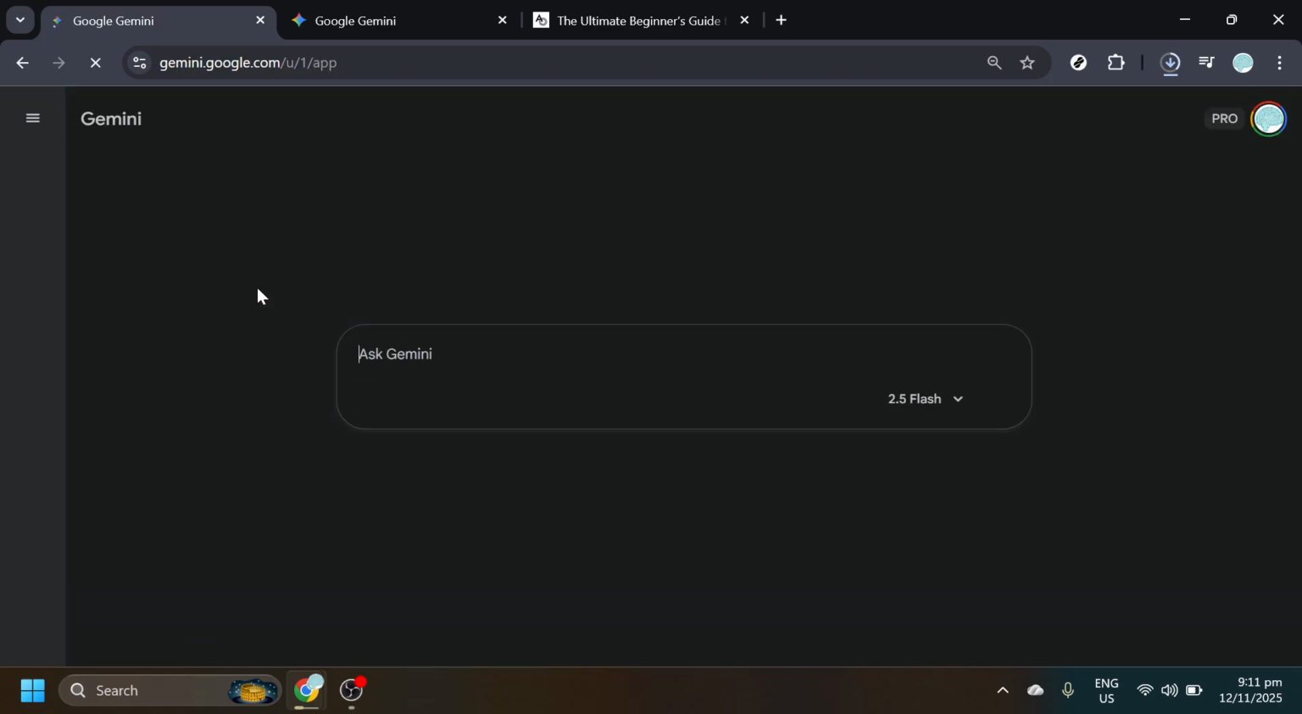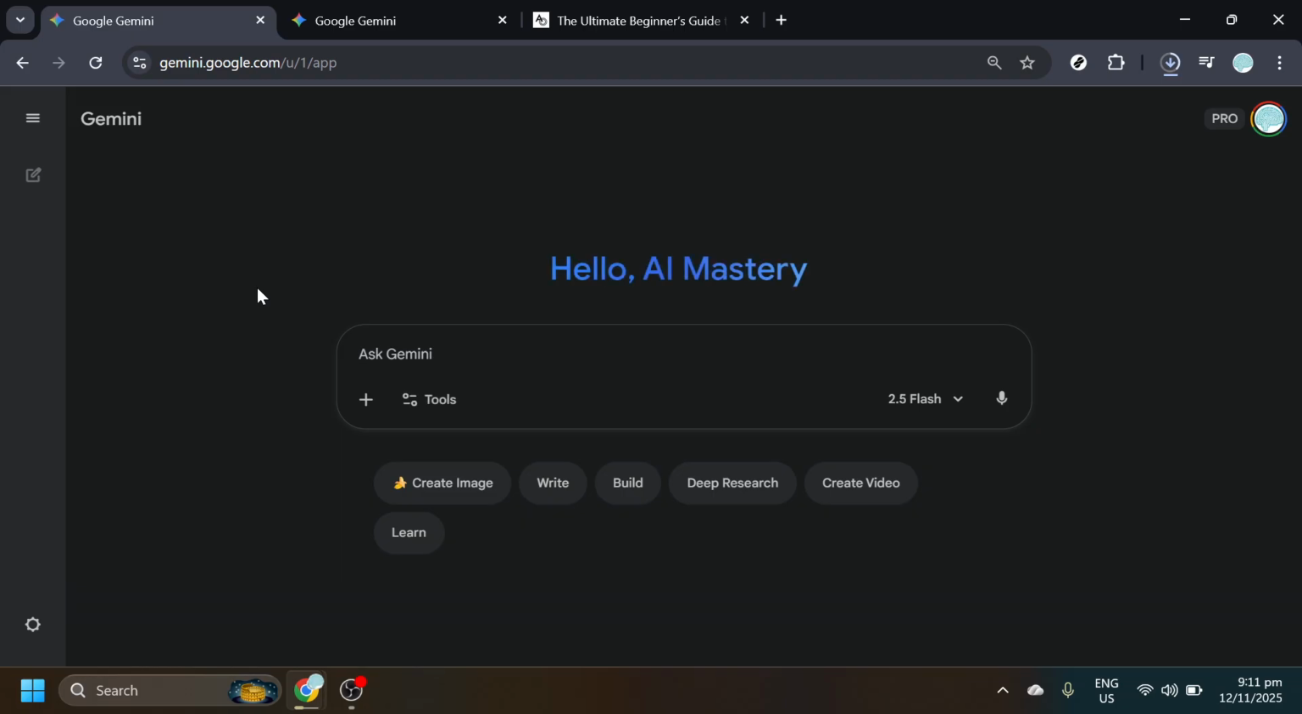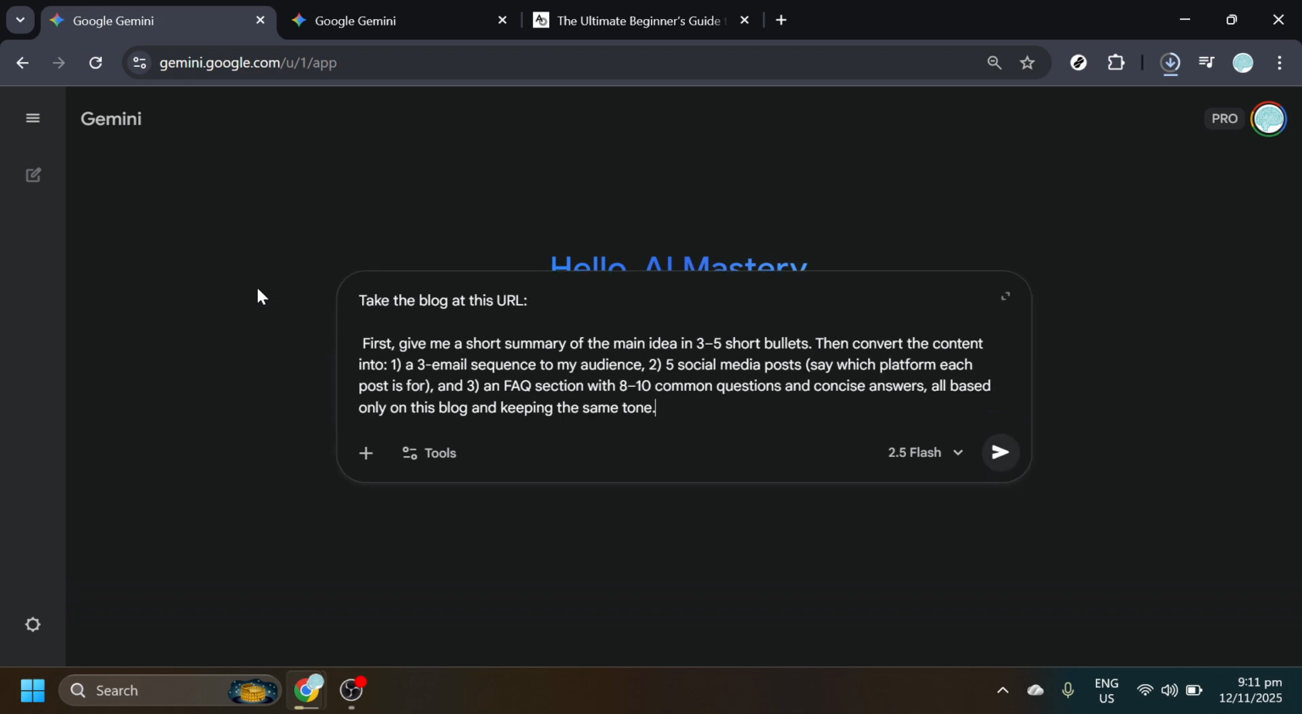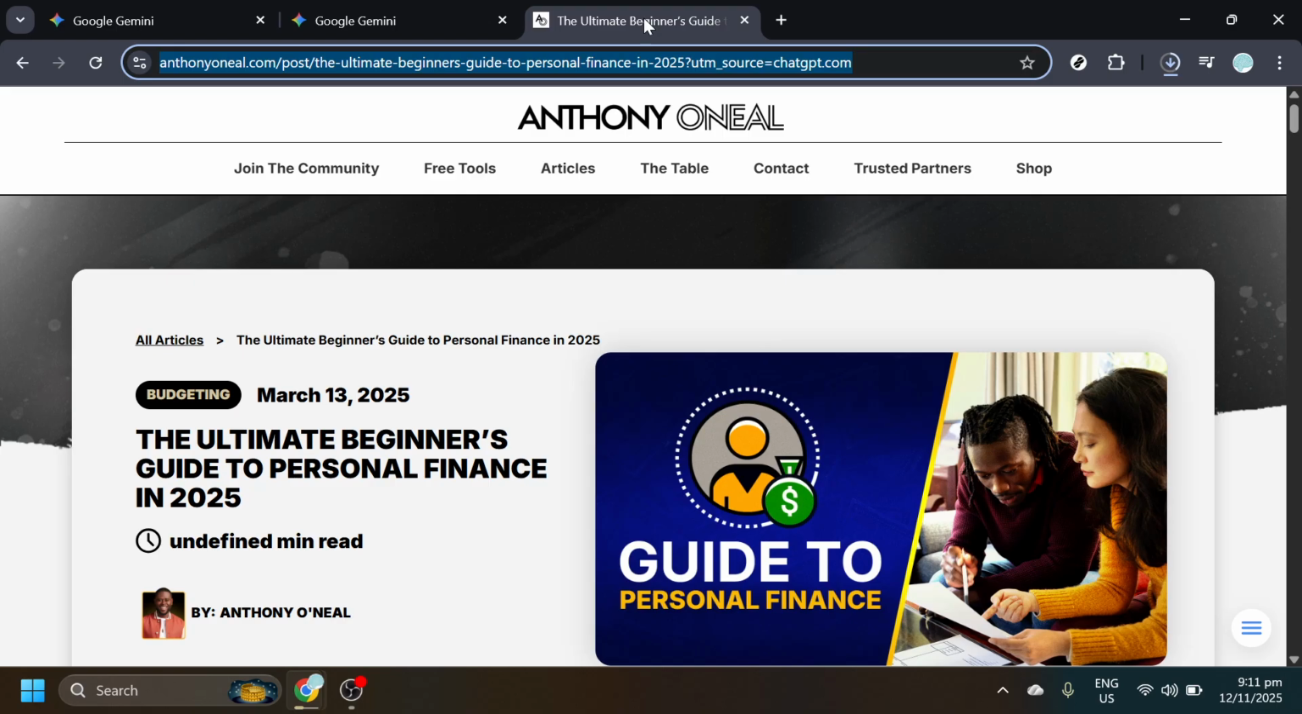If you're not familiar with Gemini, it's a powerful AI tool that can streamline your content creation process by analyzing and repurposing text from existing material. Once you've landed on the Gemini homepage, it's time to engage with the tool. Before diving in, think about a blog or article you'd like to use as a source. You can follow along with this example.